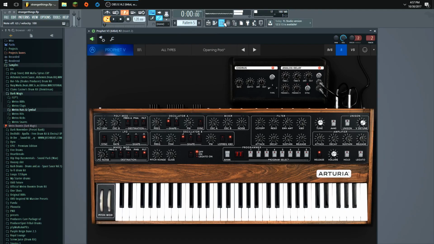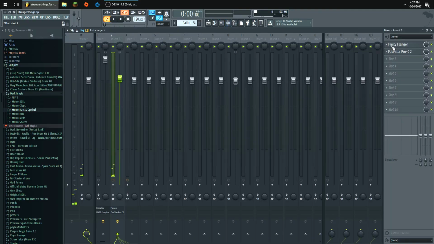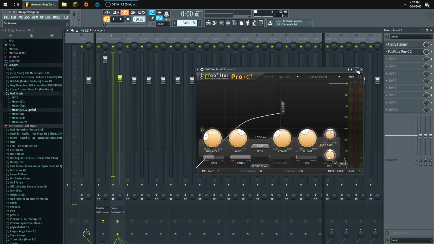This acted as that flanger sound, and then I added fruity flanger and a heavy compressor, because originally it sounded really wishy-washy like this. I didn't want that though, so I just popped a compressor on it and made it constant.